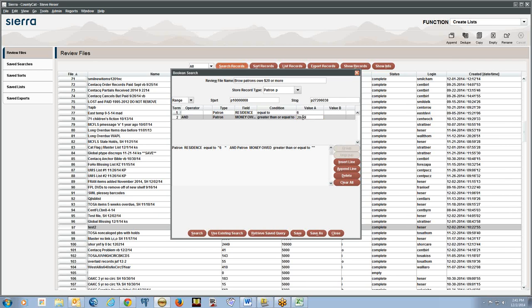$20. Then we'll just put $20 in. You don't have to put the dollar sign in. It's just going to look for that number. And then we're looking at the whole patron database. It shouldn't take too long to run this, but this is the type of search that you can run.